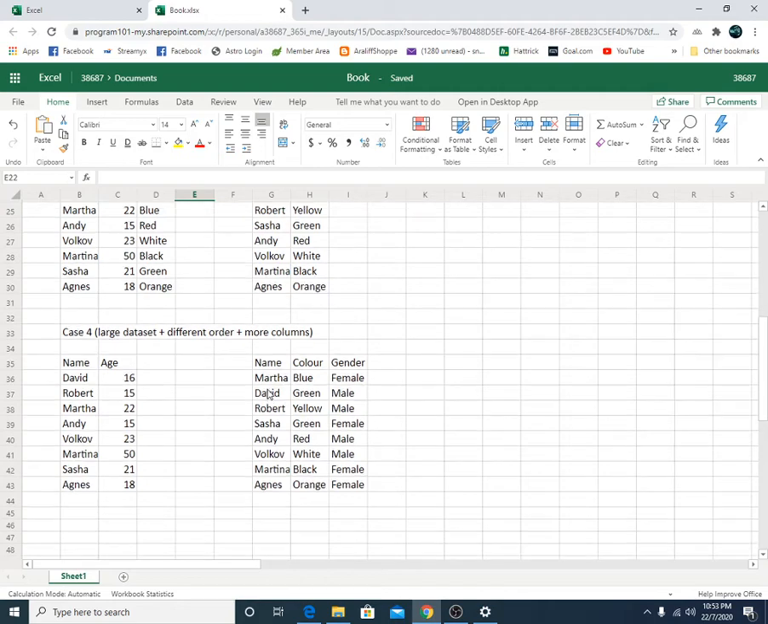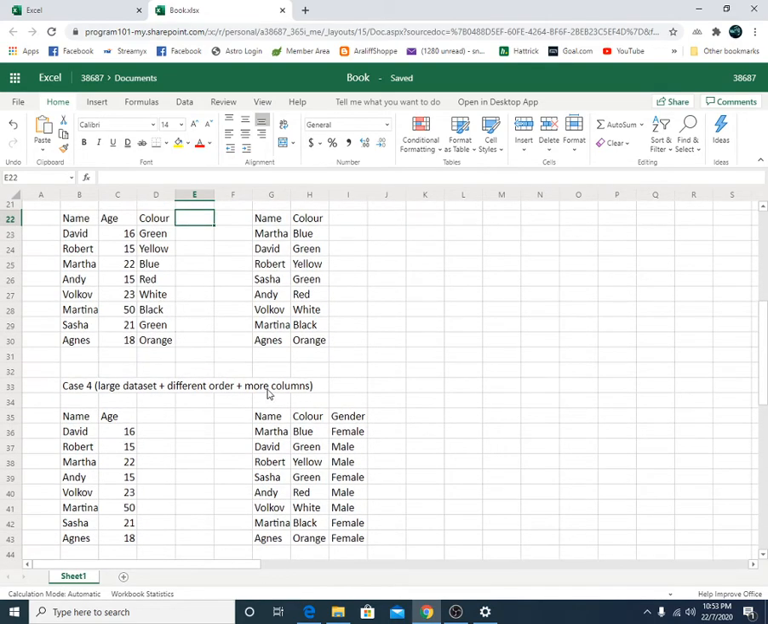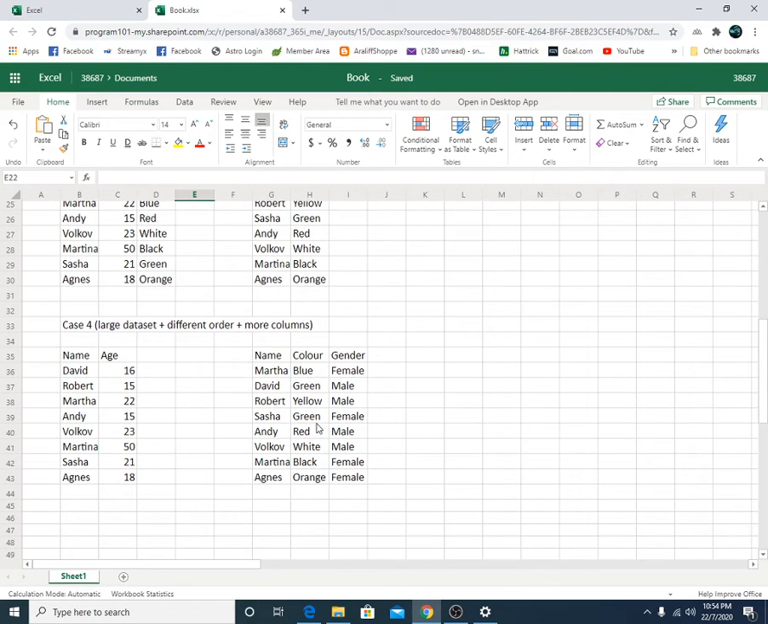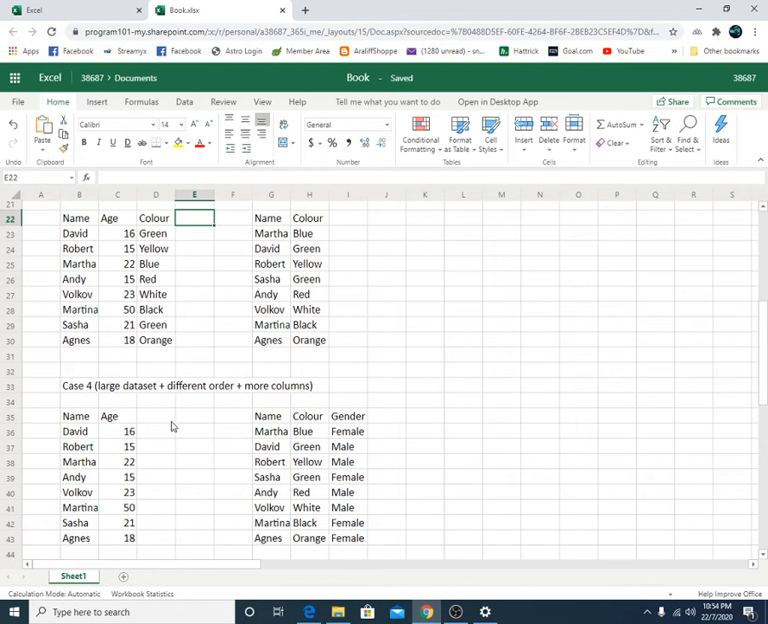Okay, maybe let's go to the last case. For the last case, basically we have a large data set, different order, but we have more columns. So let's say for case number 3, what we want is to add a column, but instead of color, for this case we wanted to add the column for gender. Okay, let's call the VLOOKUP function.